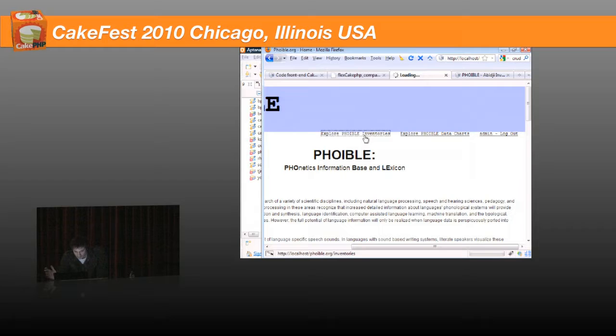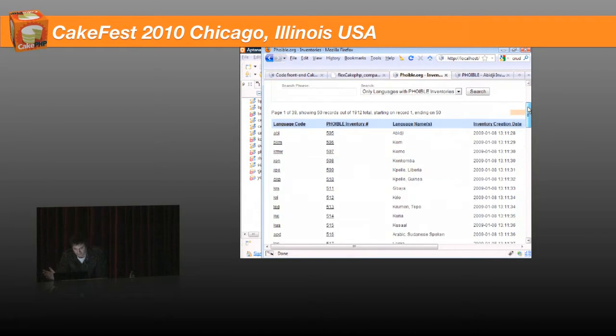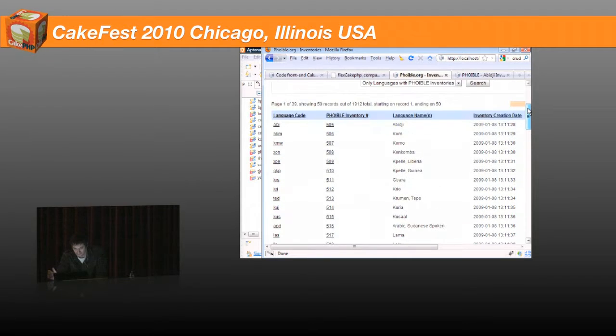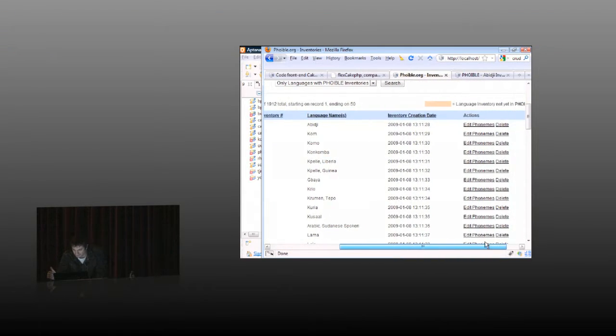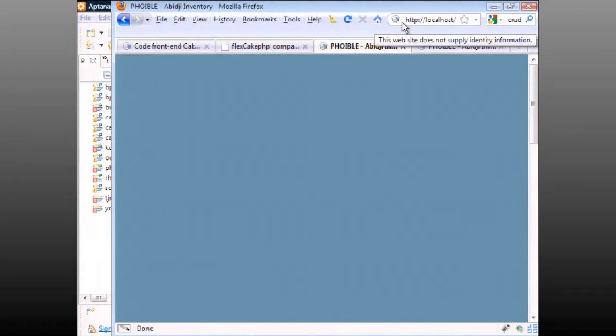Here's what we have. Here are some inventories, and you've got your languages here. They have a 3-letter code. The actual Flex part is where we edit these. So I'm just going to edit this one here, so you can see this in action.